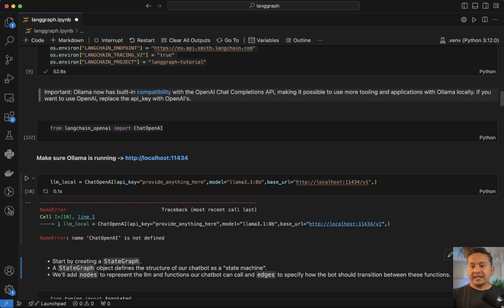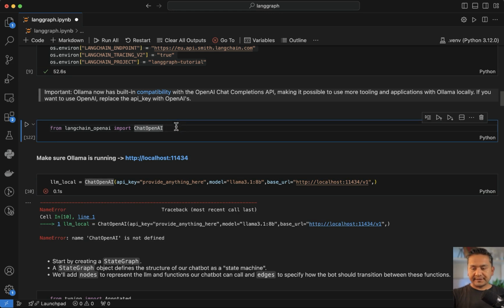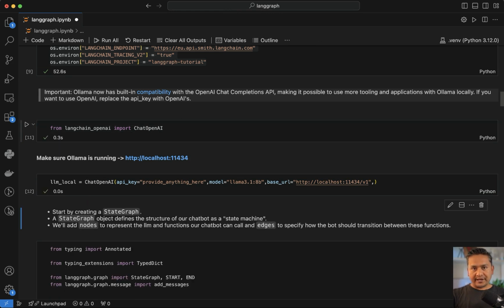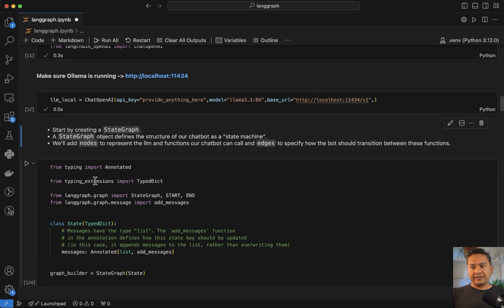Once I run this, now I can use, for example, ChatOpenAI. Okay, I need to import this, and then it's there, meaning that now we have the model with this ChatOpenAI class, right? That's easier. And now we need to start by creating the state graph. Our state graph object defines the structure of our chatbot as a state machine, and we will be adding nodes to represent the LLM and functions, and then edges to specify how the bot should transition between these functions, as I said before also.